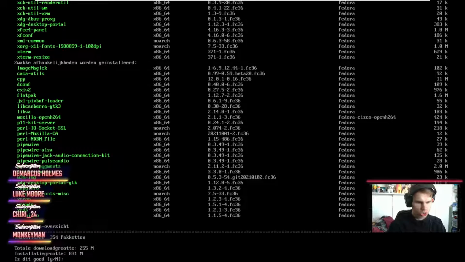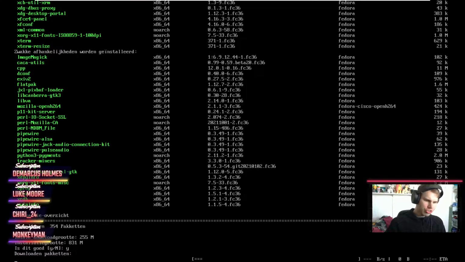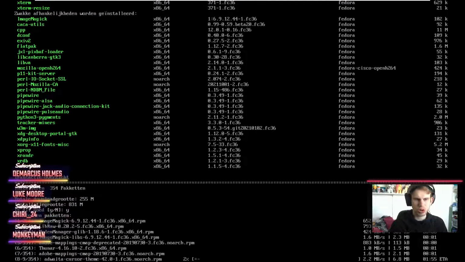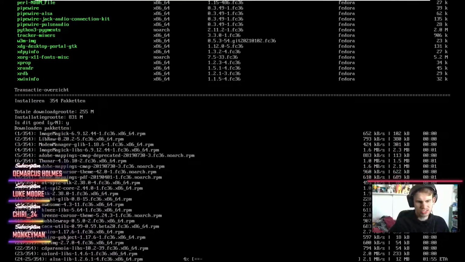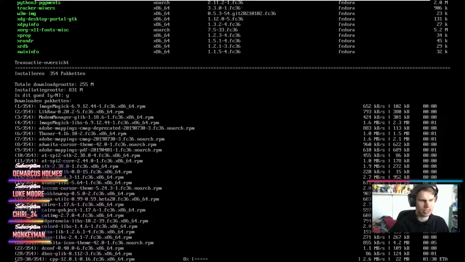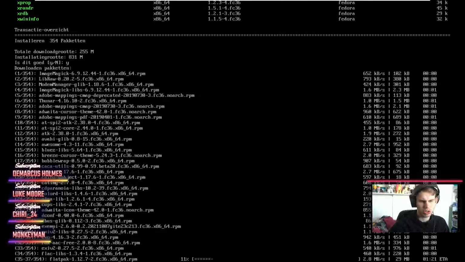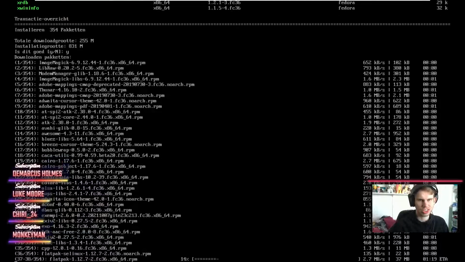I don't know if Nano is on here. It probably is. We'll test that out later. But I also want to grab Thunar, which is my file explorer. And I think, yeah, I also want to grab Breeze Cursor theme. And you'll see why in a moment. So, we're gonna grab all of that stuff. It's quite a few packages, but that's perfectly okay. We don't necessarily need to worry about package amounts just yet.